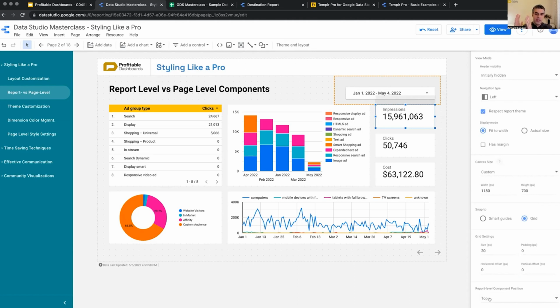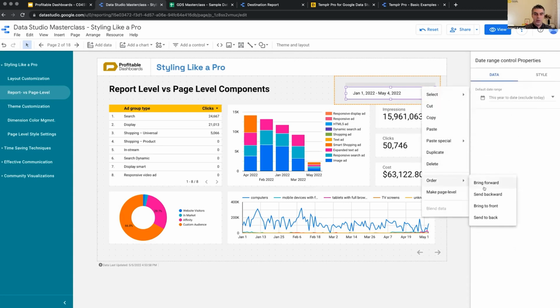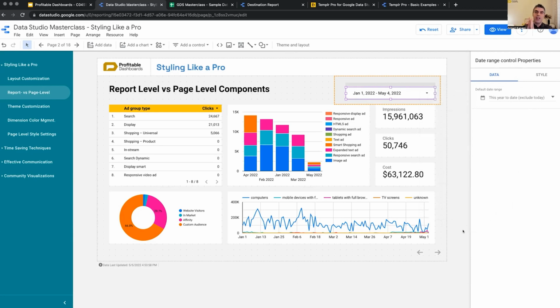So in this case, report levels are always on top of page levels. Even if I click on it and on order, I click send to back, it will send it to back of all report level components, and it doesn't go backwards at the bottom of page level components. This is very useful because there's a use case for that.